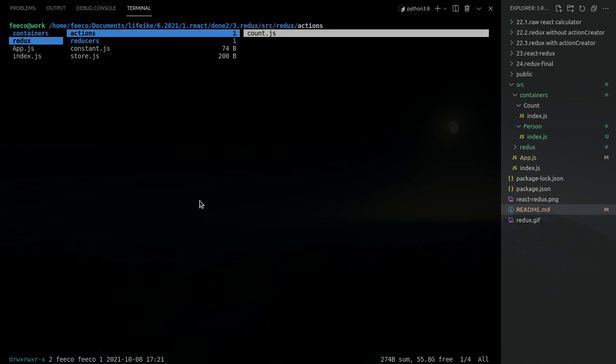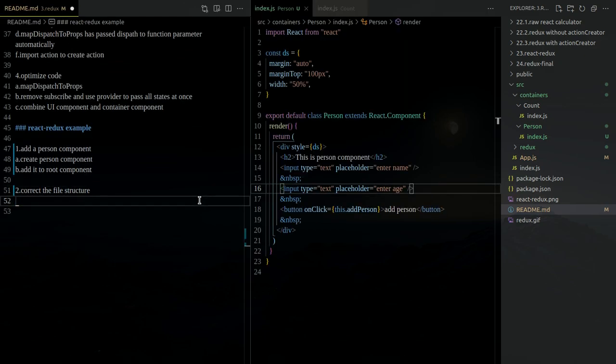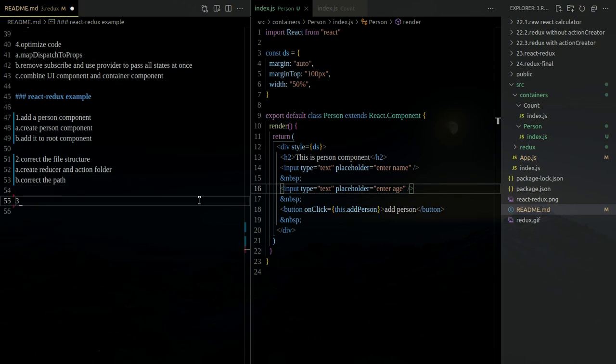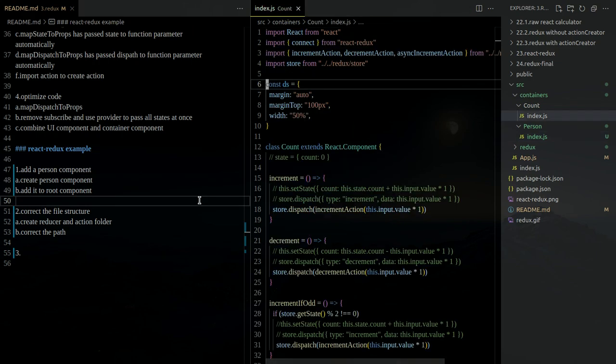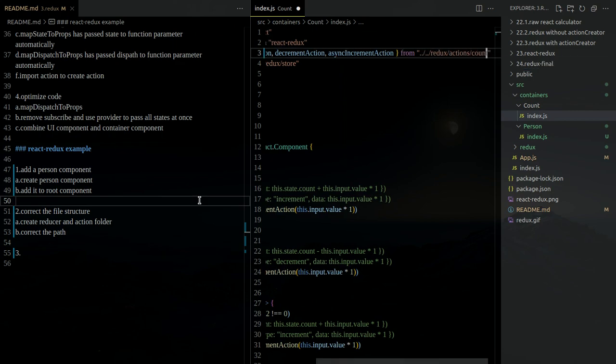So it means count action, right? In the actions folder, we don't need action anymore. We just use count as the name. And same here, right? So now we need to create the reducer and action folders and correct the path. We have created a new folder, so we need to correct the path here. The action is now in the actions folder, count.